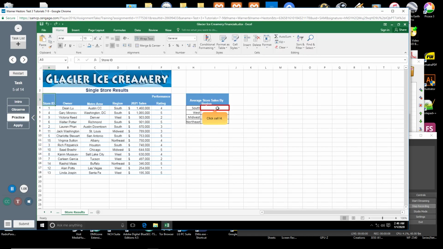Click cell I4. You will use the AVERAGEIF function here to calculate the average 2021 sales for stores in the South region.